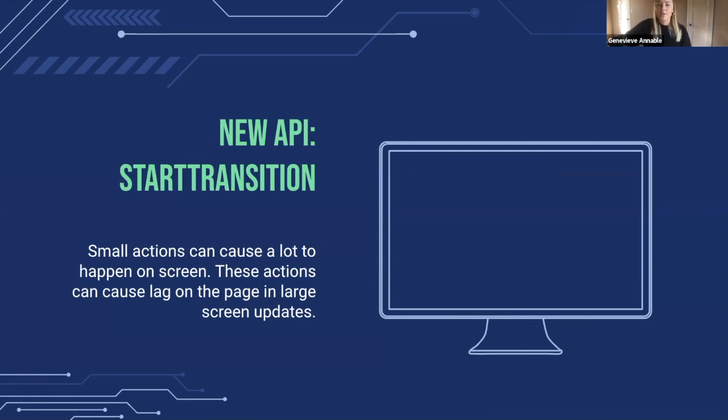All right, another exciting new feature of React 18 is this new API, startTransition. If you have any experience building apps, we've probably all experienced that building a fluid and responsive app is not easy. Small actions like clicking a button or typing in an input can cause a lot to happen on the screen. Let's consider a situation where you'd be typing in an input field that filters through a list of data.